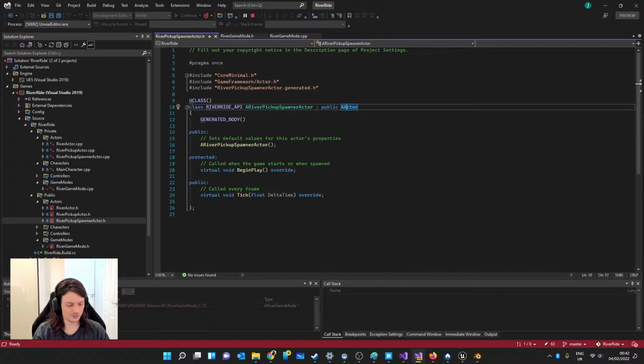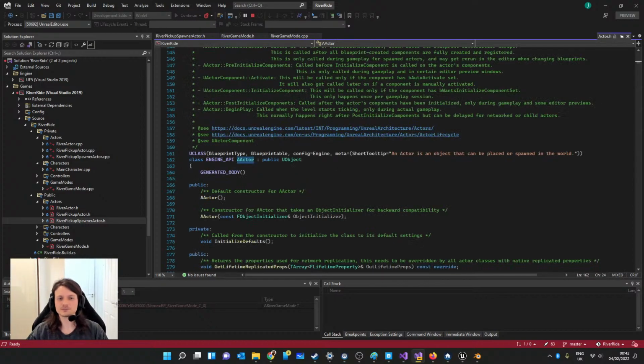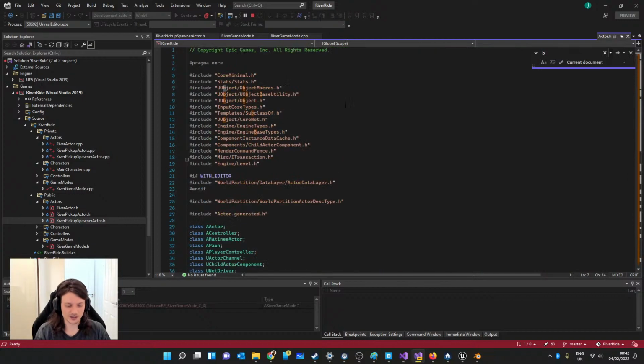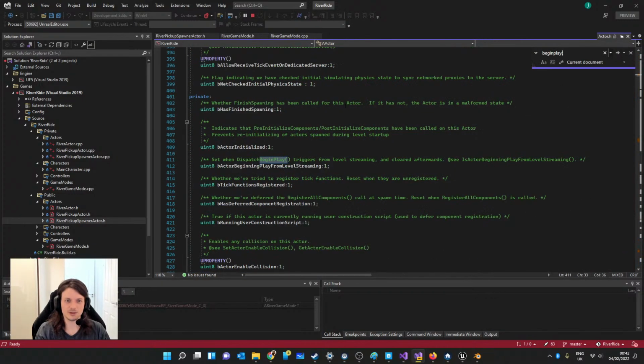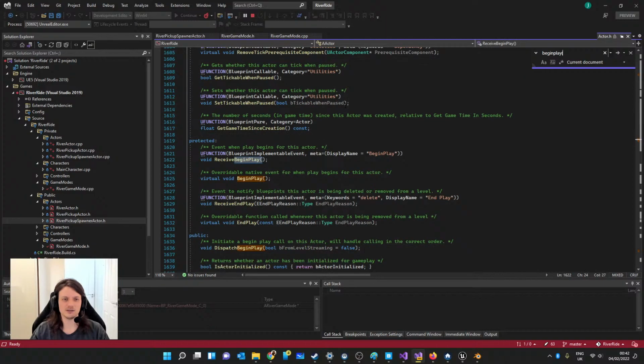The actor, if I were to press F12, it'll take me through to the actor. And if I then search with Control F, BeginPlay, maybe even a bracket there, and I go through pressing enter a few times, you'll get to this protected method called BeginPlay. Overridable native event for when play begins for this actor.